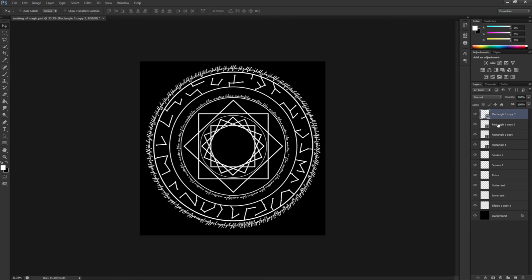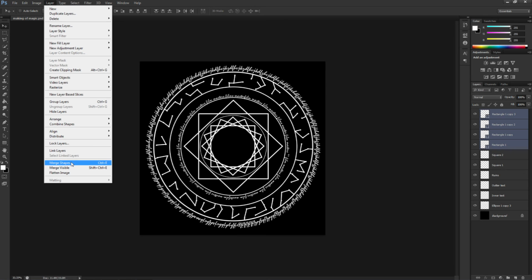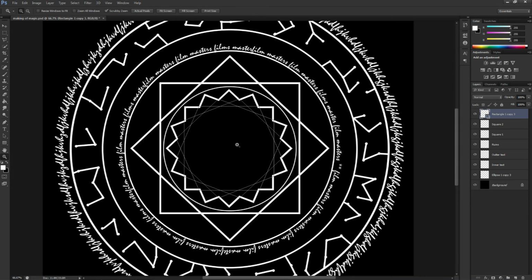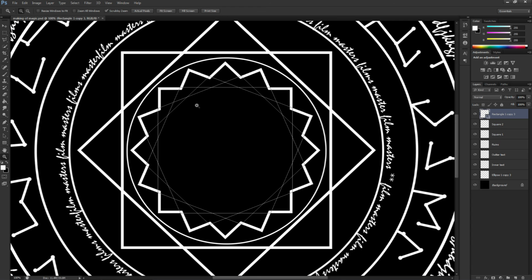Now it's just a matter of joining these all together so that they all are one element. So holding the top layer and holding the Shift button down, hitting the bottom layer that you want to join together, Control E will merge them together, or we go up to Layer, Merge Shapes. Now, once we've done that, you'll see it's trimmed a lot of the inside, which is great, gives us this nice looking effect. Let's zoom in, have a look at that. And I'm happy with that.